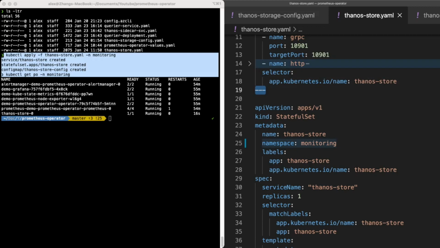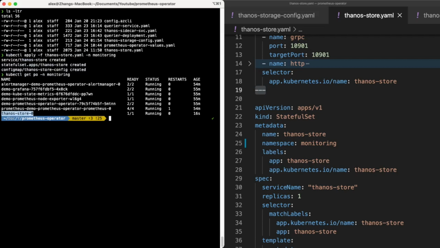Now we can go ahead and apply to the 01 cluster by issuing kubectl apply -f, the name of the config file, and put it in the monitoring namespace. You can see the service, the pod, and config map were created. Issue a kubectl get po command to see the Thanos store pod is up and running now. So we're good. Let's move to the next piece for installing Thanos Querier.